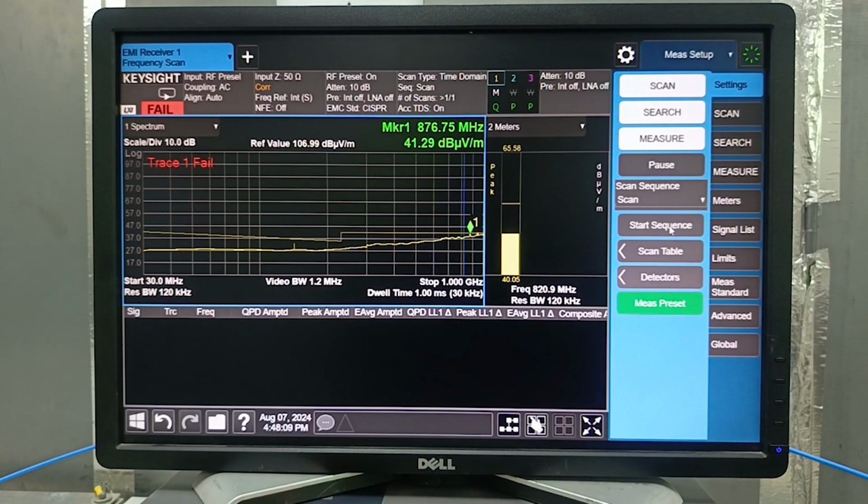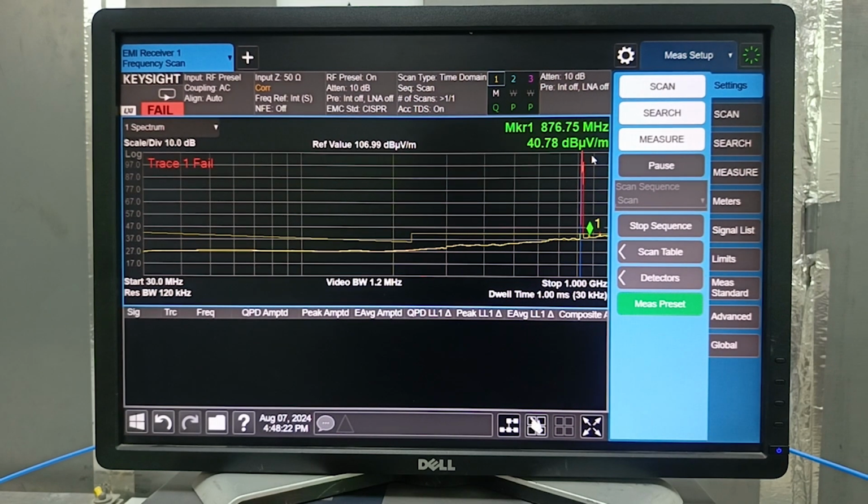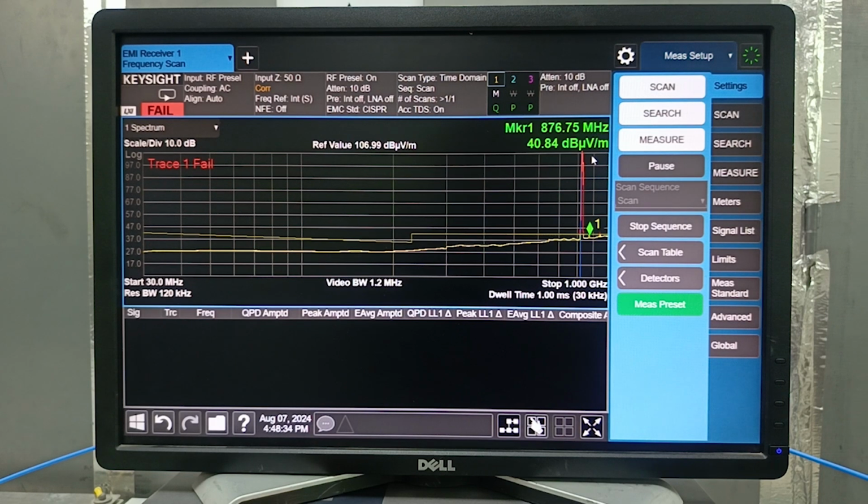Now we are back on the screen. I will press this scan button and check the emission. Boom. From the front side in vertical polarization, it is also receiving the GSM signal, which is fine because the phone is on and its SIMs are working.